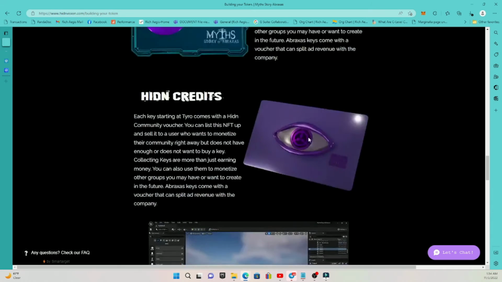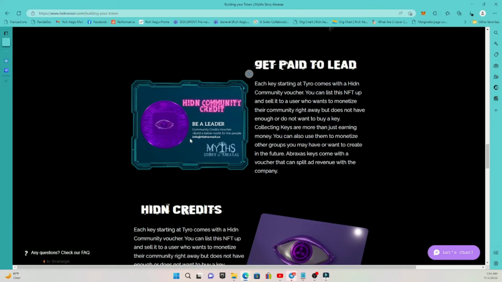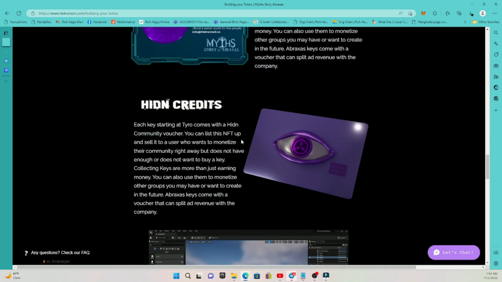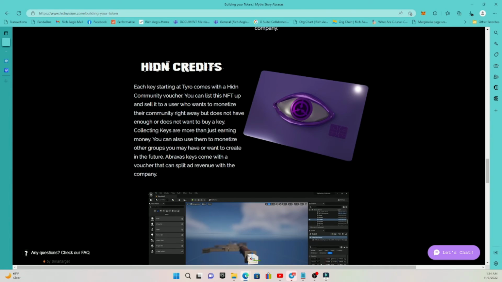Going from that, you guys will be able to take these vouchers and then sell them. So you can sell them for $100, $50, whatever the case may be if you've got multiple of them. Hidden credits, again, I taught you guys how to do that. So each key, you can actually flip the hidden credits for other credits and other tokens.